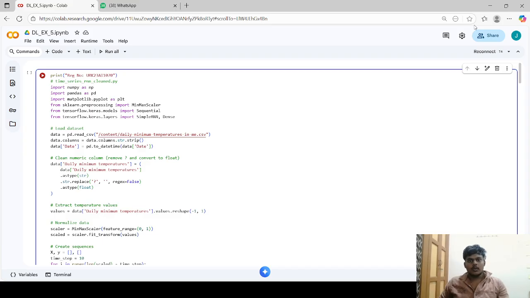First of all, we are going to import the necessary libraries. We need NumPy and Pandas for data handling, Matplotlib for plotting, Scikit-learn for the scaling, and TensorFlow for Keras and building the RNN model. So we have imported NumPy, Pandas, Matplotlib, Scikit-learn, and TensorFlow over here.